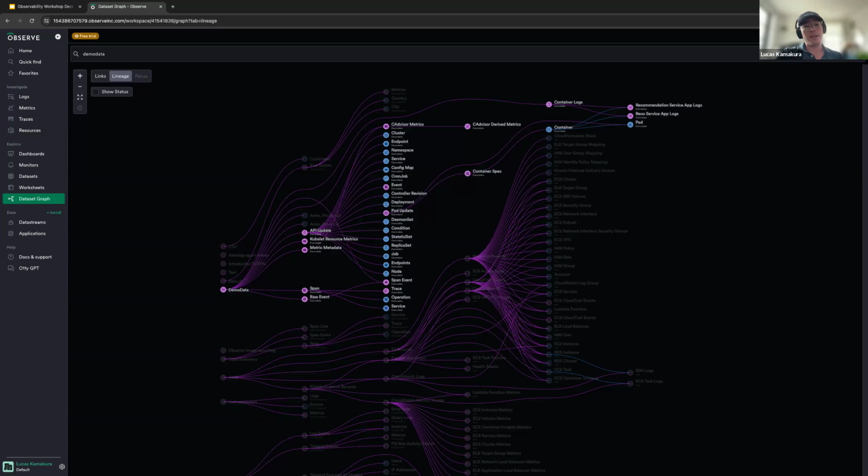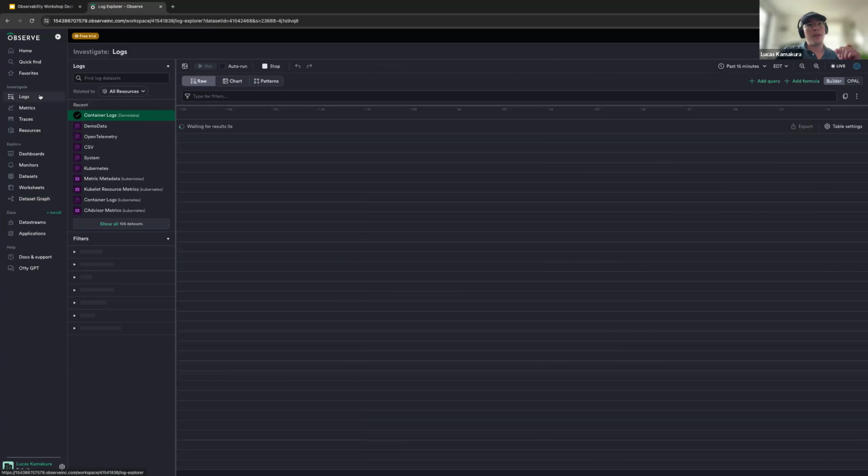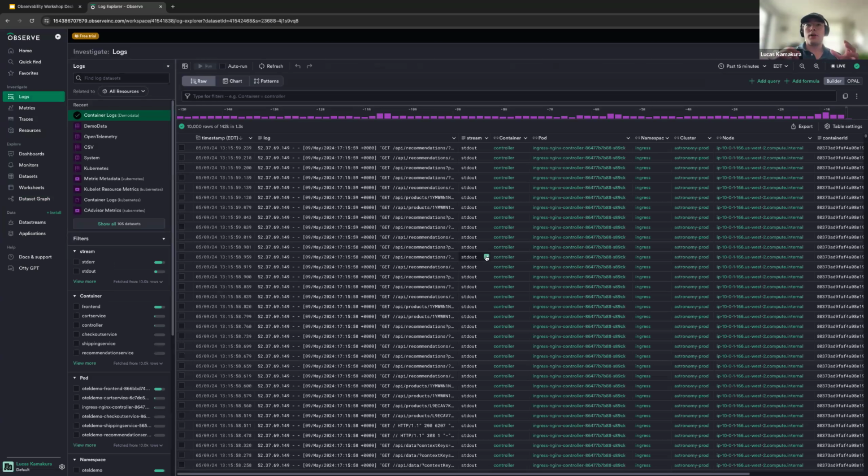So let's go ahead and get familiar with one of the first Observe Explorers that we're going to touch upon, which is our Logs Explorer. On the top left of your screen, go ahead and click onto our Logs Explorer here, so we can gain view into all of the logs that we have within our platform right now.